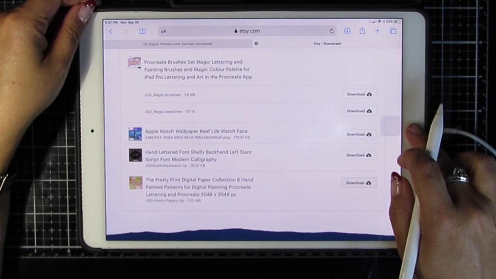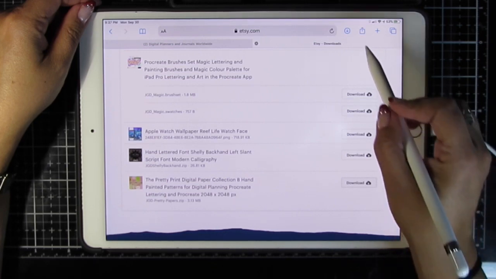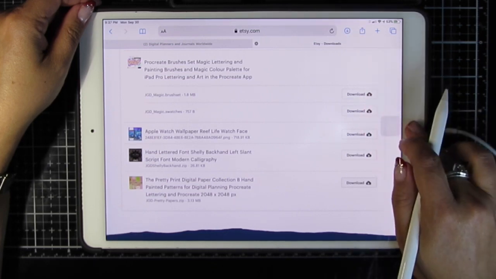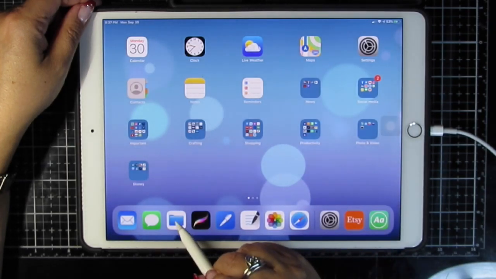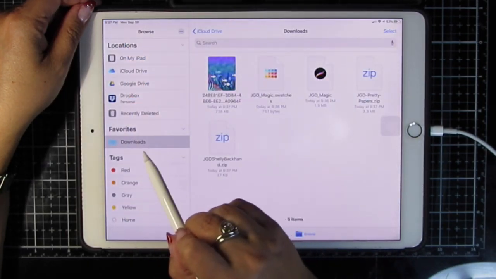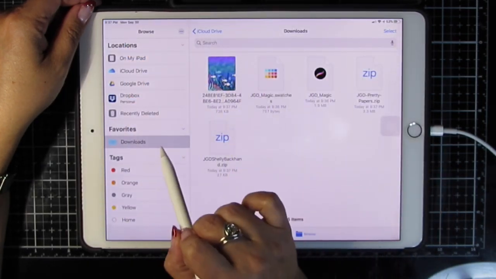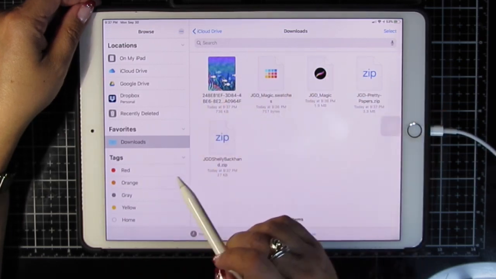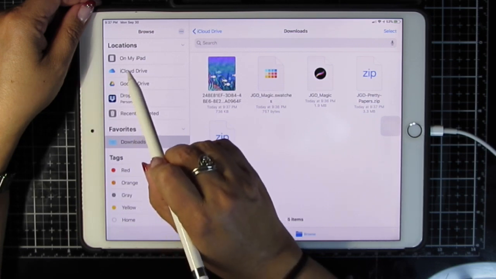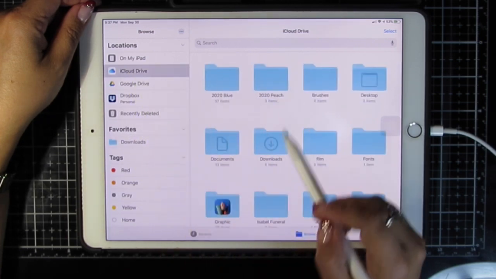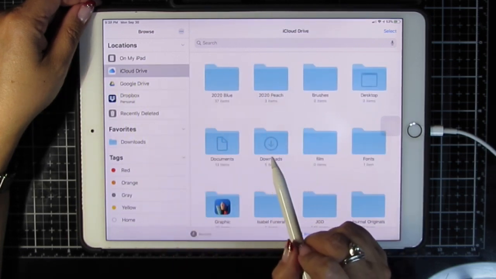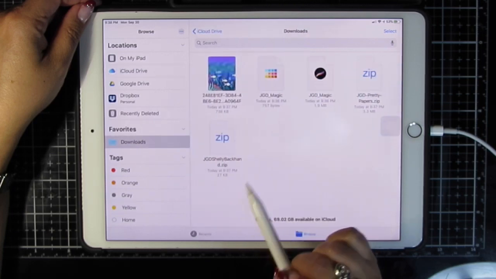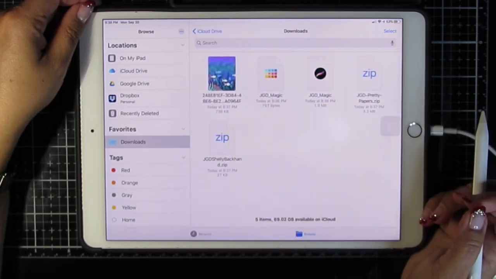Now, I have several options here. I can simply close this and go to my file folder, and they have all been downloaded into my download folder. Okay? They are all right here. If they're not here in your favorites, then look for your download folder, probably in your iCloud drive. Same folder. That's where all my downloads went.